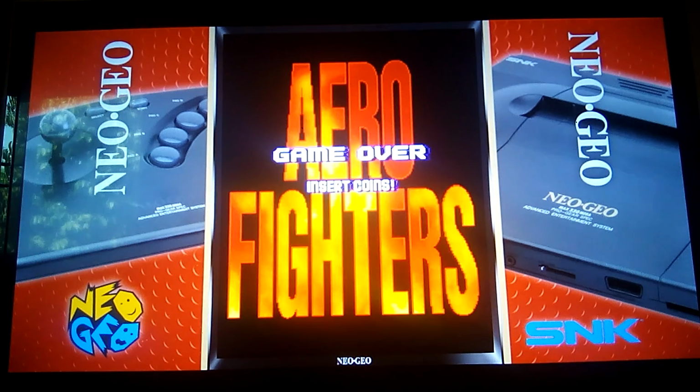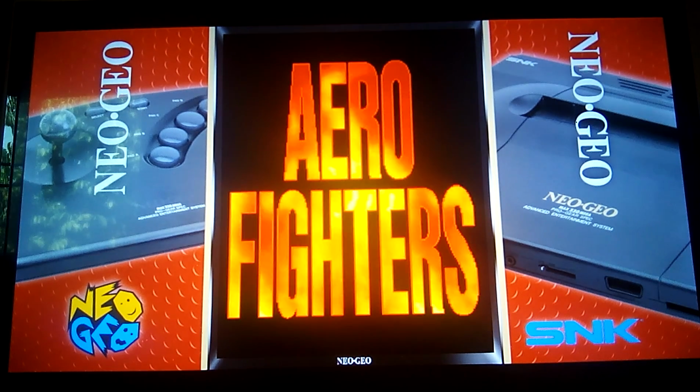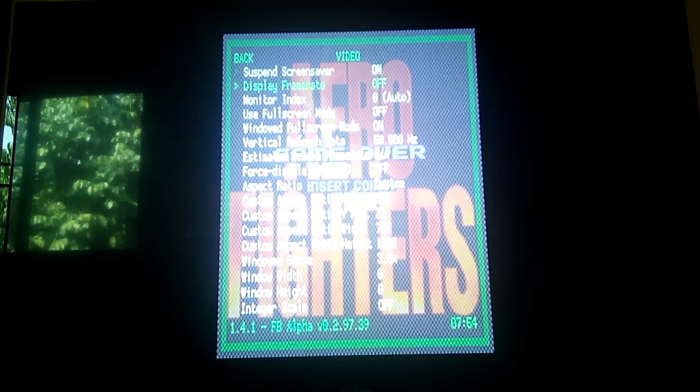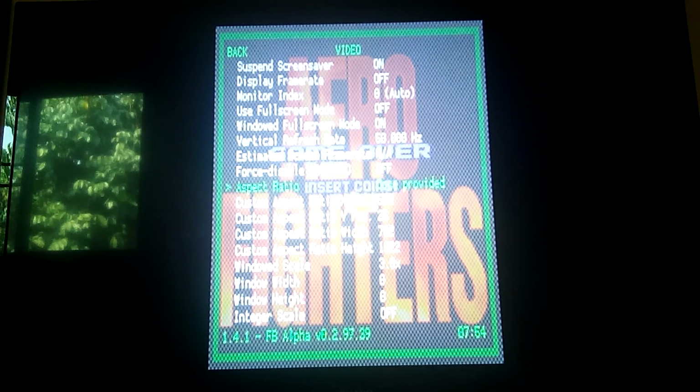And I want to be sure that this game is vertical, same steps. I go to the RetroArch menu, to settings, to video, and I change the aspect ratio from custom to core provided. And you see in core provided, it stays vertical. So I'm sure this game is running vertically.